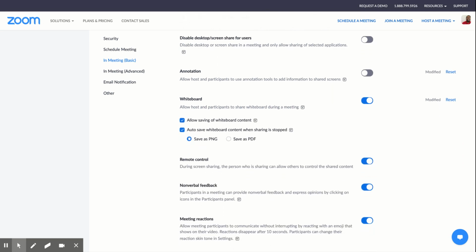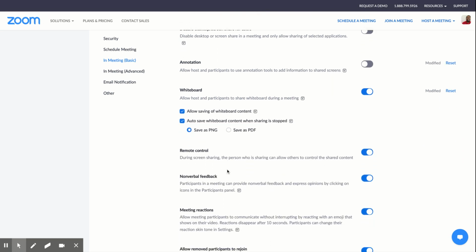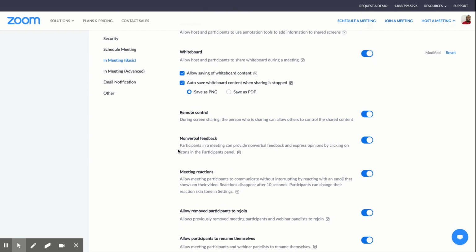The next feature that I want us to take a look at as well is nonverbal feedback. And the nonverbal feedback, in my opinion, is probably the most important basic feature Zoom has to offer. Similar to the chat, not all of our students are going to be able to speak right away, or they may be shy, or they may have things going on in the background.